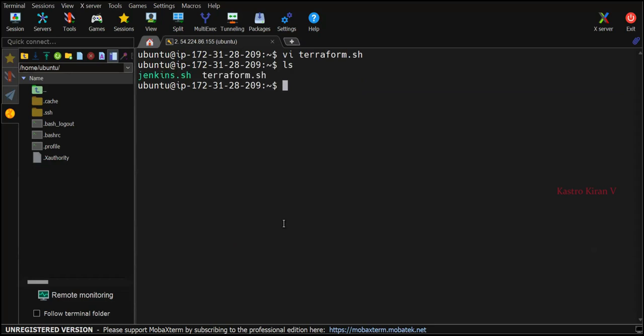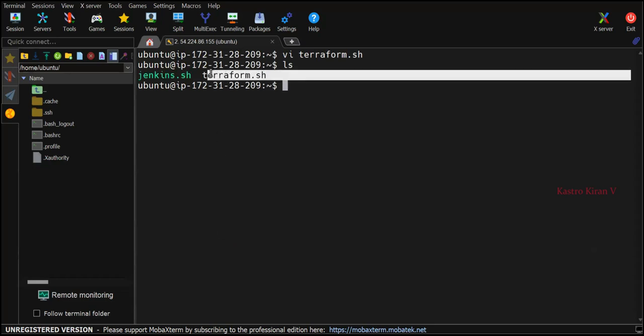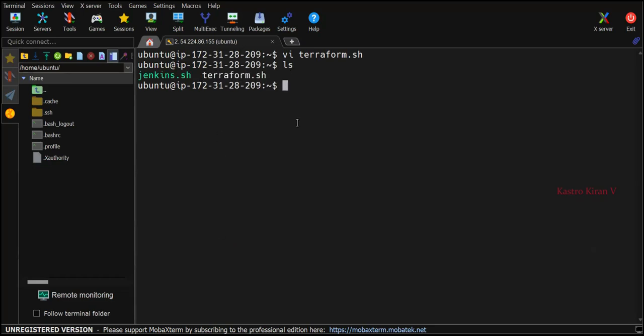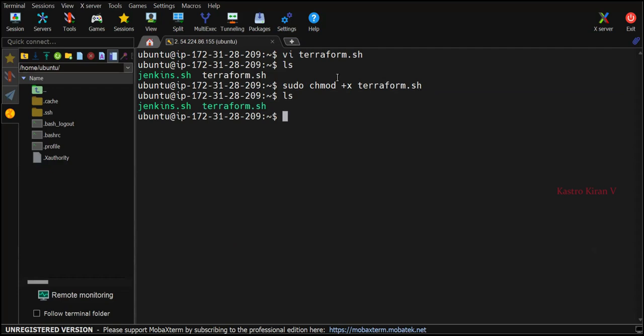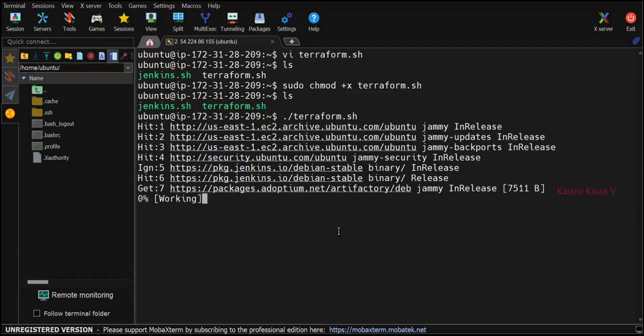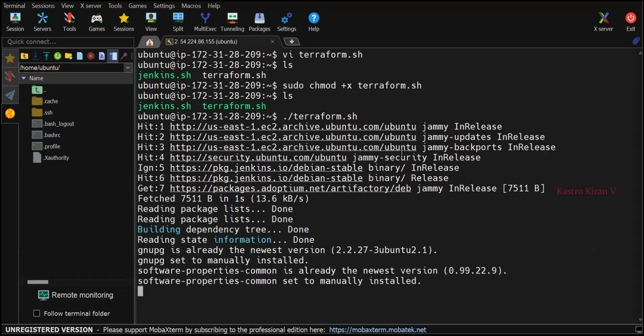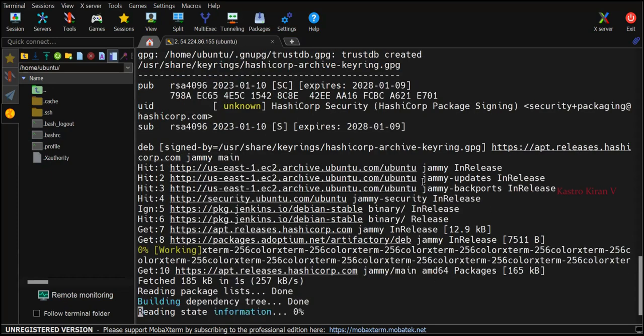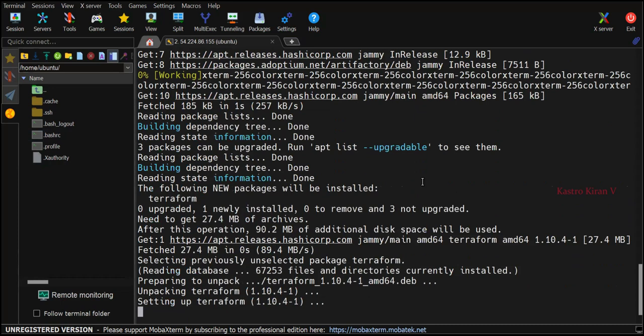Now again, if you see here, the terraform.sh file currently doesn't have the executable permissions. So let us give the executable permissions for the terraform.sh file. So sudo chmod +x, the file name. So press enter. Now if you see, the file is having executable permission. Once this is done, let us execute the terraform.sh file, ./file name. So the file name is terraform.sh. So with this, we are going to successfully install Terraform as well.